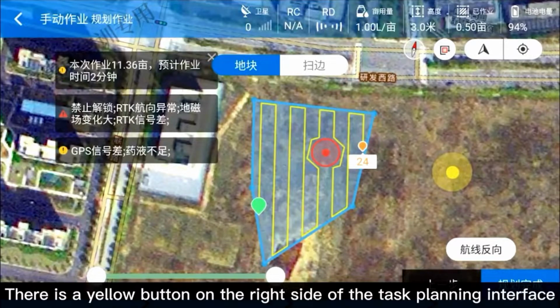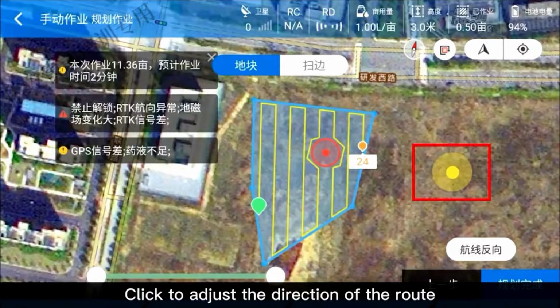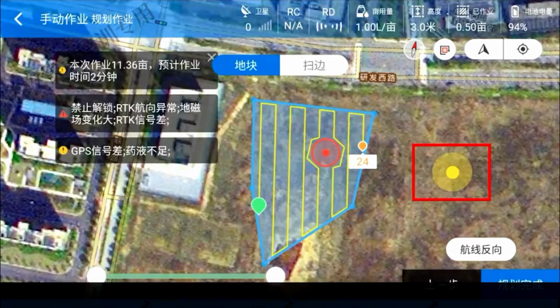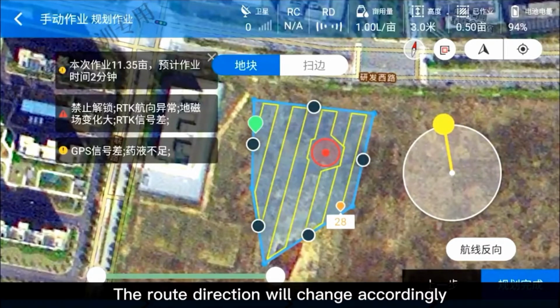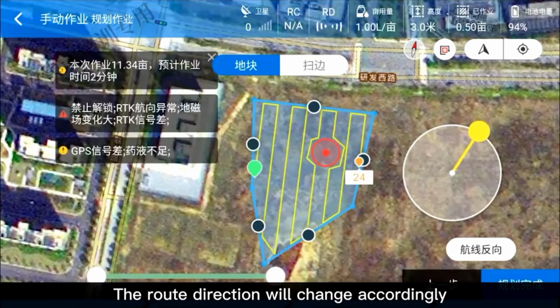There is a yellow button on the right side of the task planning interface. Click to adjust the direction of the route. Drag and rotate it clockwise or counterclockwise. The route direction will change accordingly.